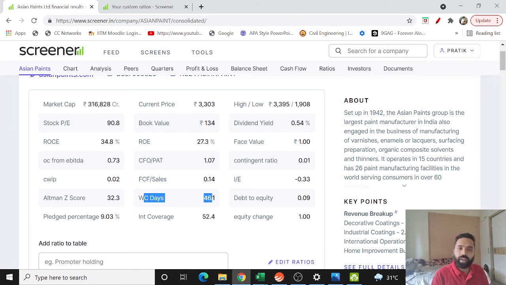Working capital days again have to be compared with the industry leader or industry standard. It tells us how much time it takes for a company to convert its working capital to cash. Generally Asian Paints takes around 46 days, and hence it has to be compared with an industry leader. How much time are the industry leaders taking to convert their working capital to cash? Debt to equity is a very standard ratio which is directly available in the screener. Pledge percentage is again directly available. These are very important indicators to understand whether the companies have any pledged shares or not.